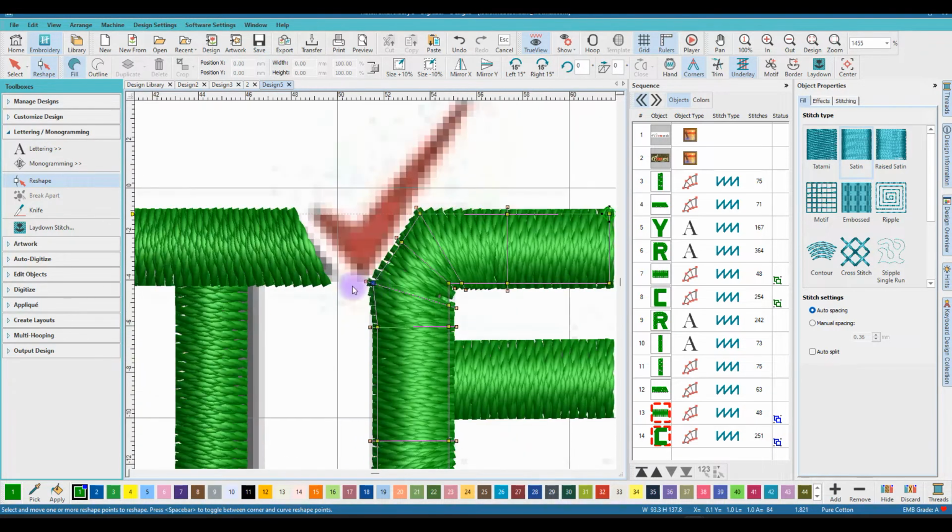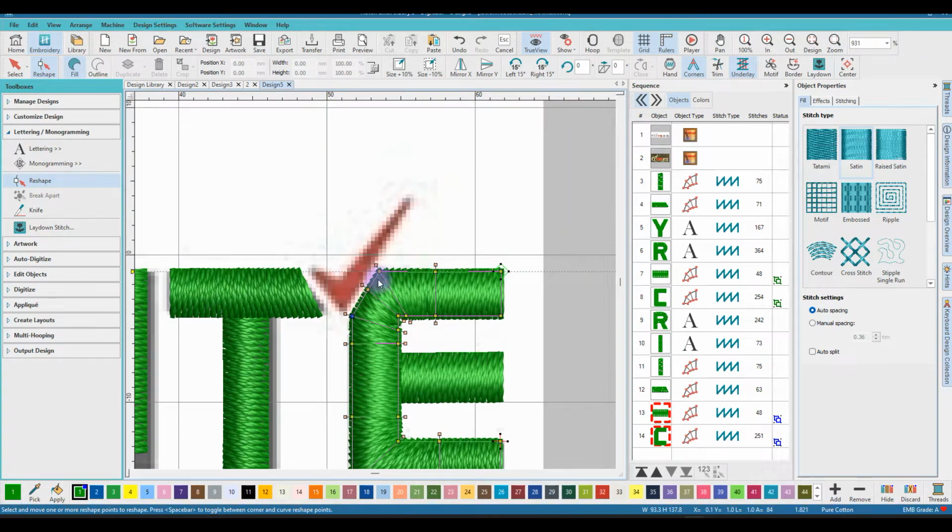Oh, sorry, it's not very straight. I think that's okay. It can be just a little bit more. I think I need to hold my control key down for the straight line. Also here. Put it a little bit lower.